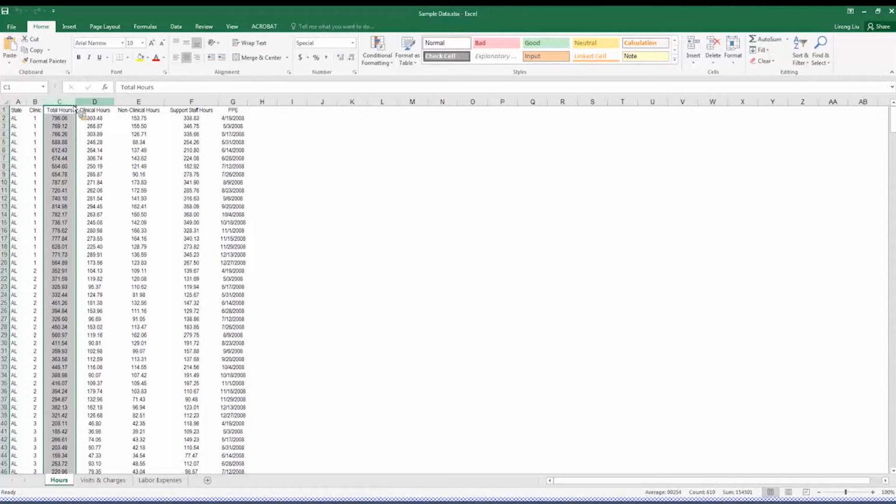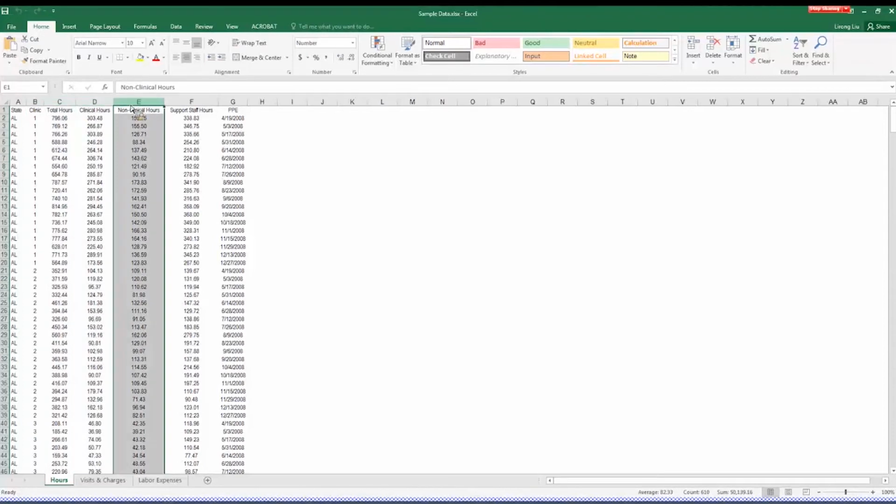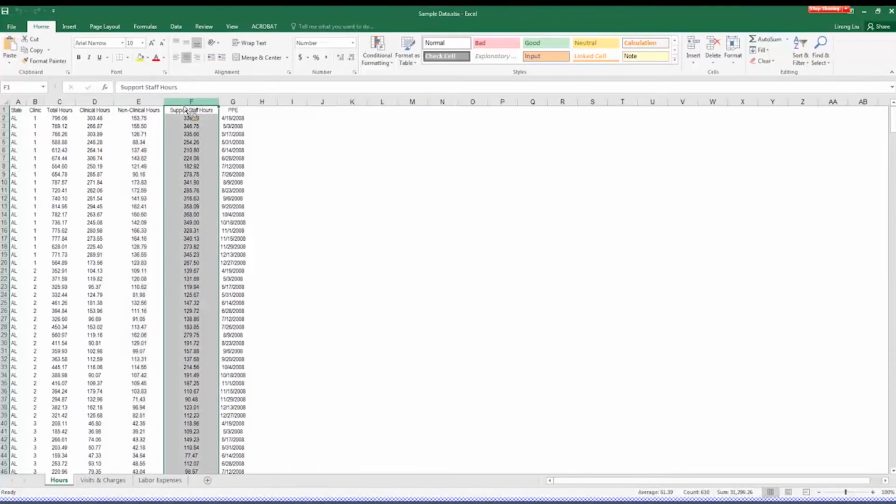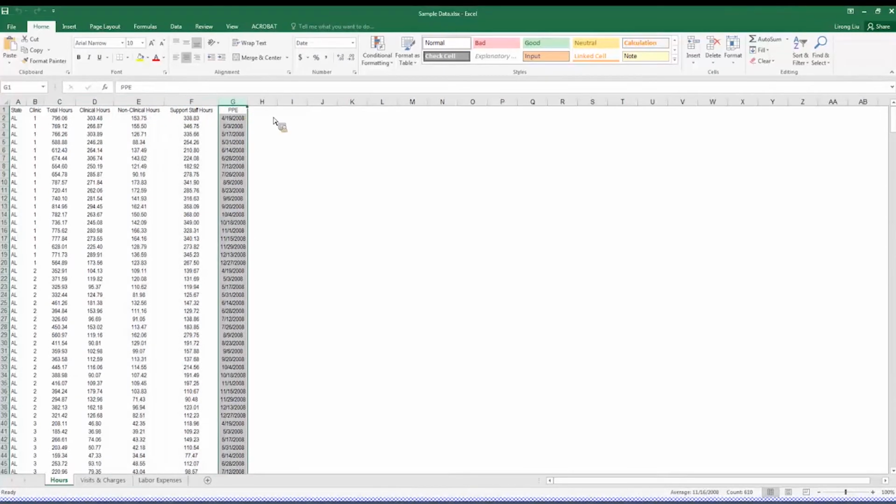With total hours, there are clinical hours, non-clinical hours, and support staff hours. And lastly, there's PPE, which stands for pay period ending. If you're familiar with the health provider or health insurance system, you are better than me with such numbers. PPE is the pay period ending, when the clinic reports their hours, salary, and everything. That's why we also organize the data according to the pay period ending. And this is the first spreadsheet.